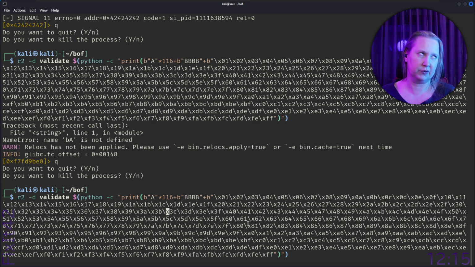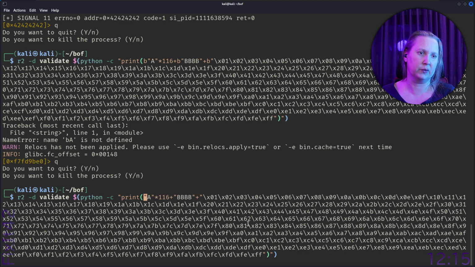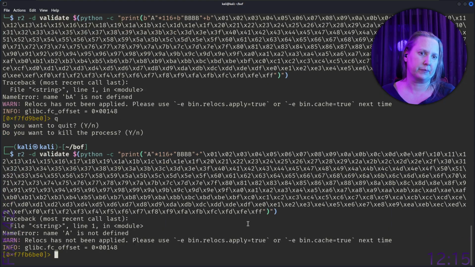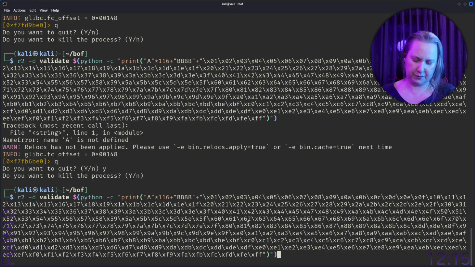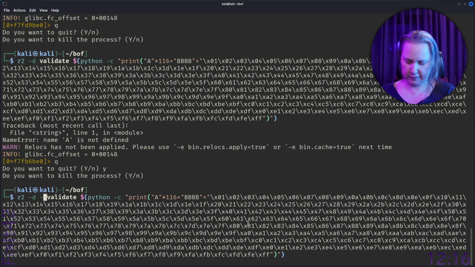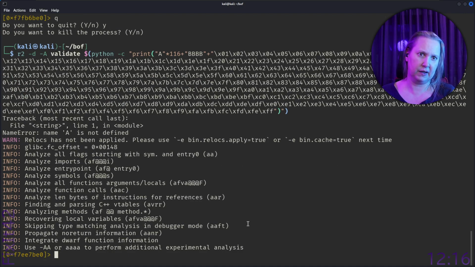What is up to the start character? I don't remember. So let's make it totally the same as my old examples. A is not defined. So yeah, it was Control A, up to the start. So let's do this. And now it says still A is not defined.